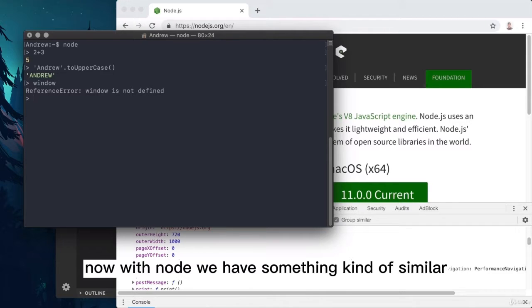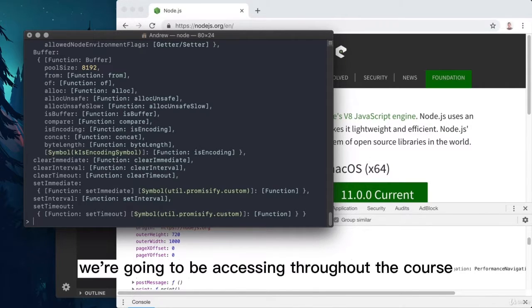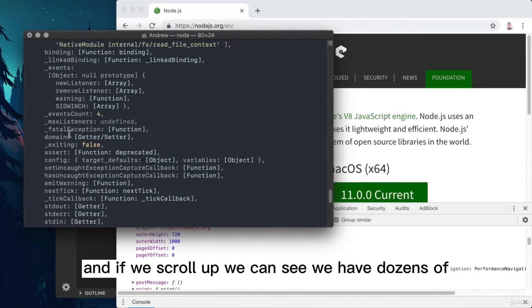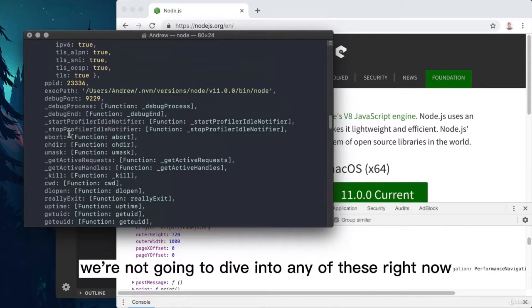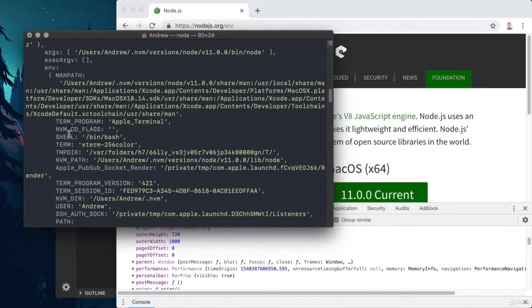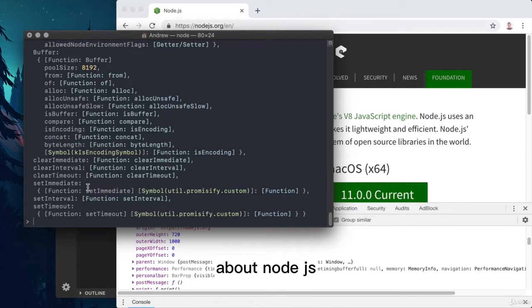Now with Node, we have something kind of similar. We have a variable called global. Global stores a lot of the global things we're going to be accessing throughout the course. And if we scroll up, we can see we have dozens of different properties and methods available to us. We're not going to dive into any of these right now, but we will be exploring several of them as we start to learn about Node.js.